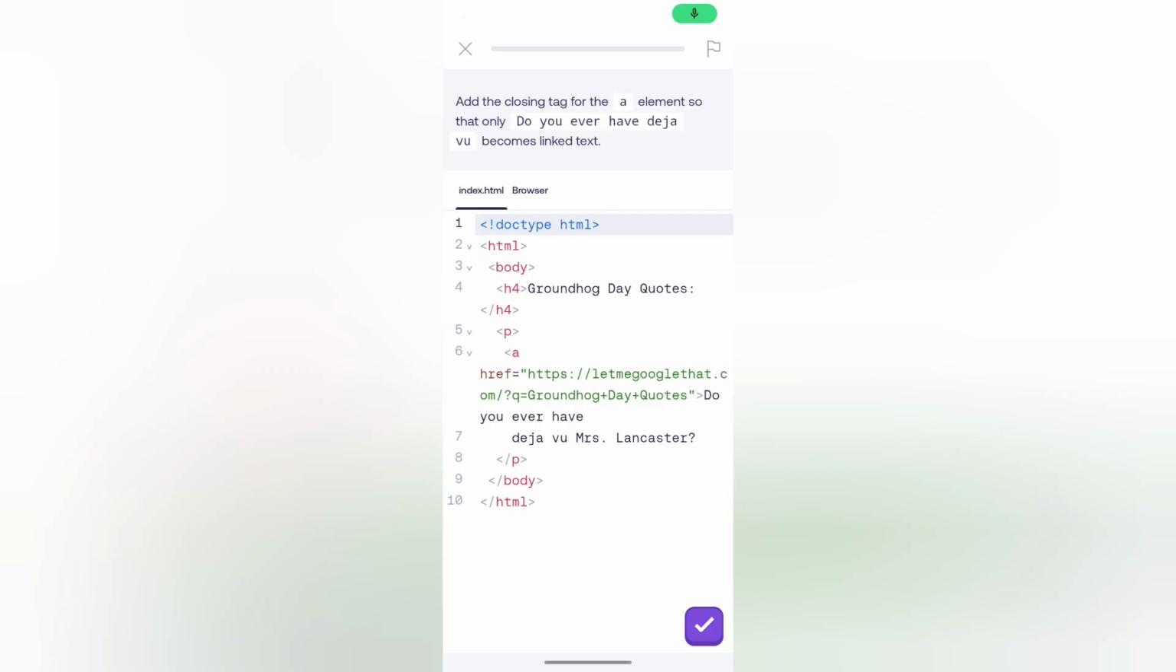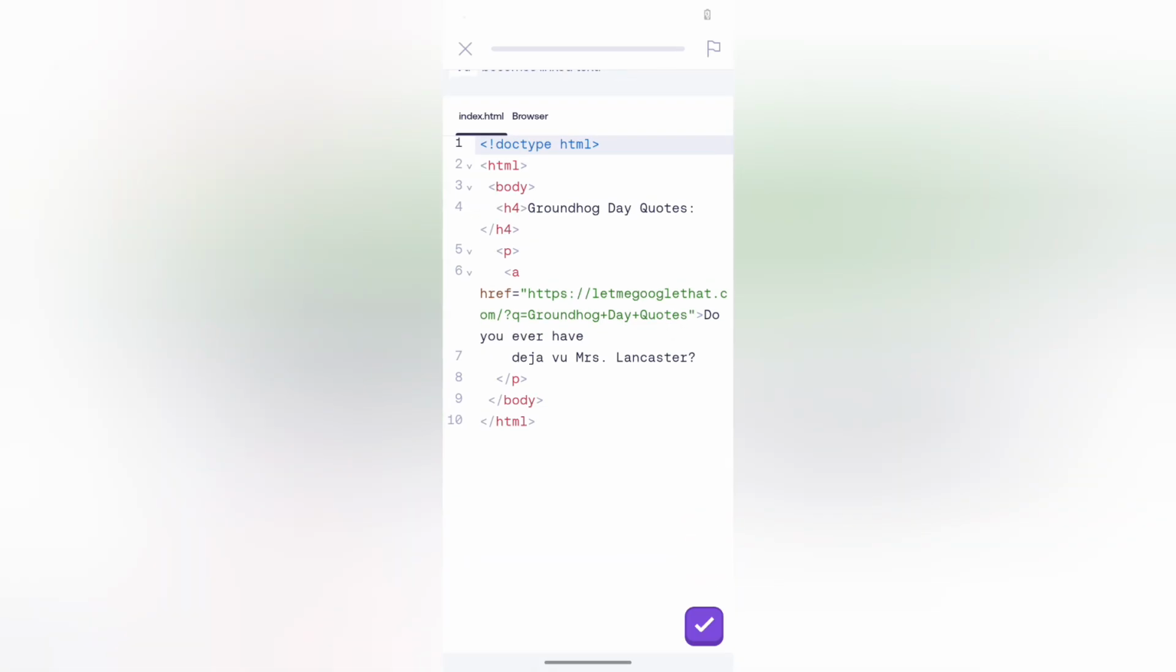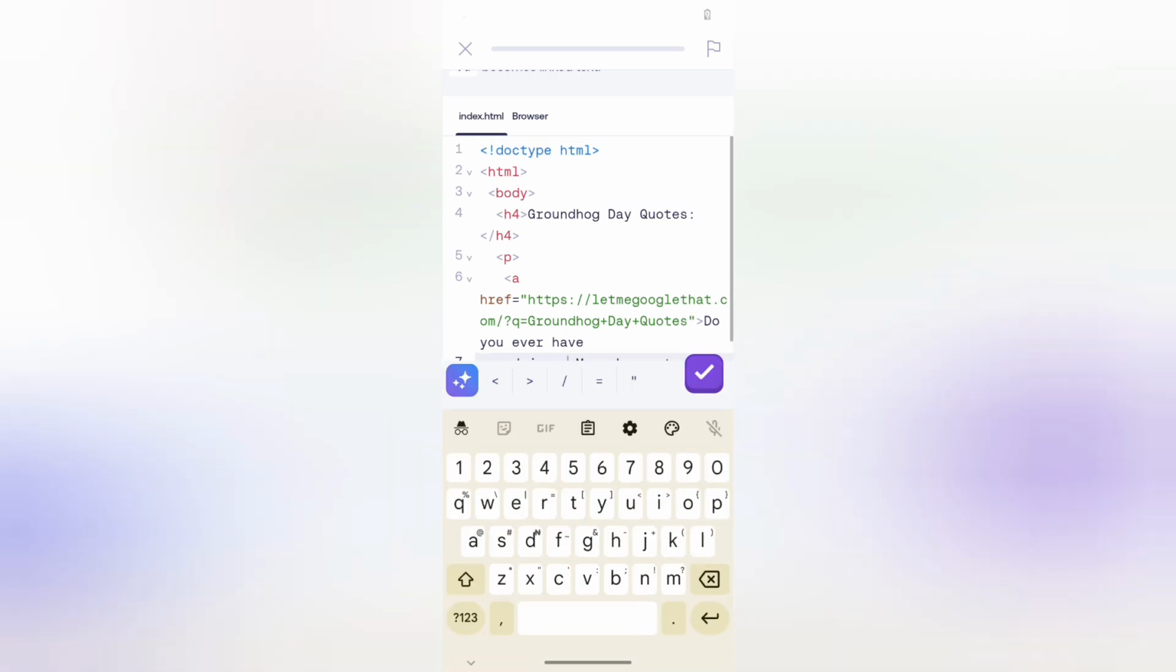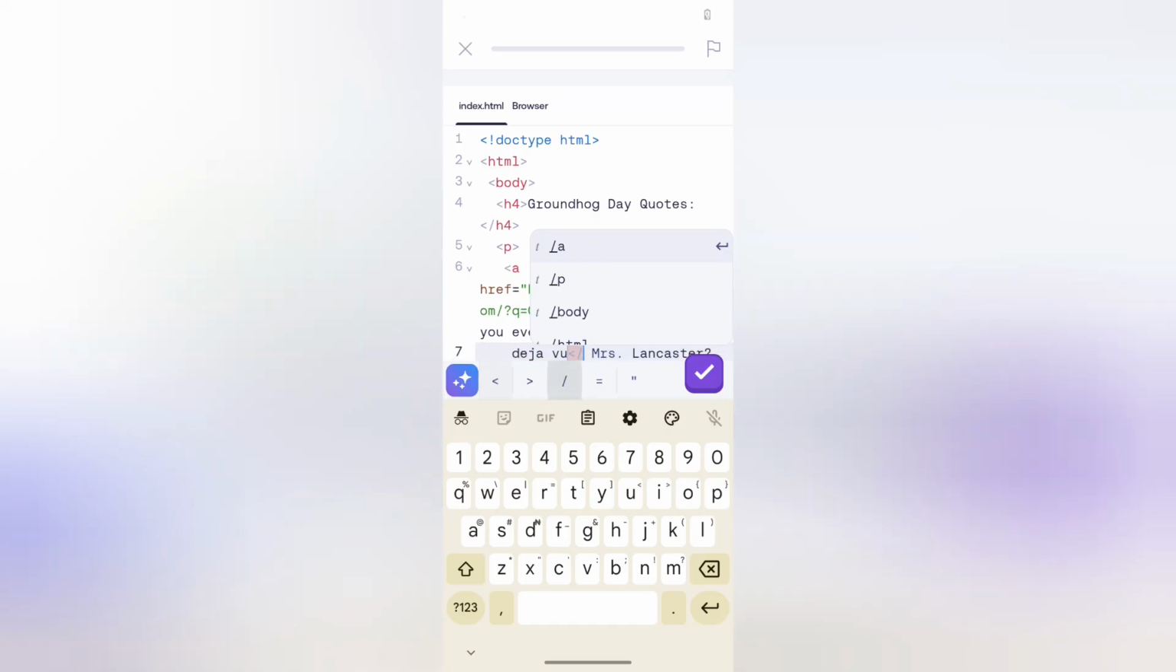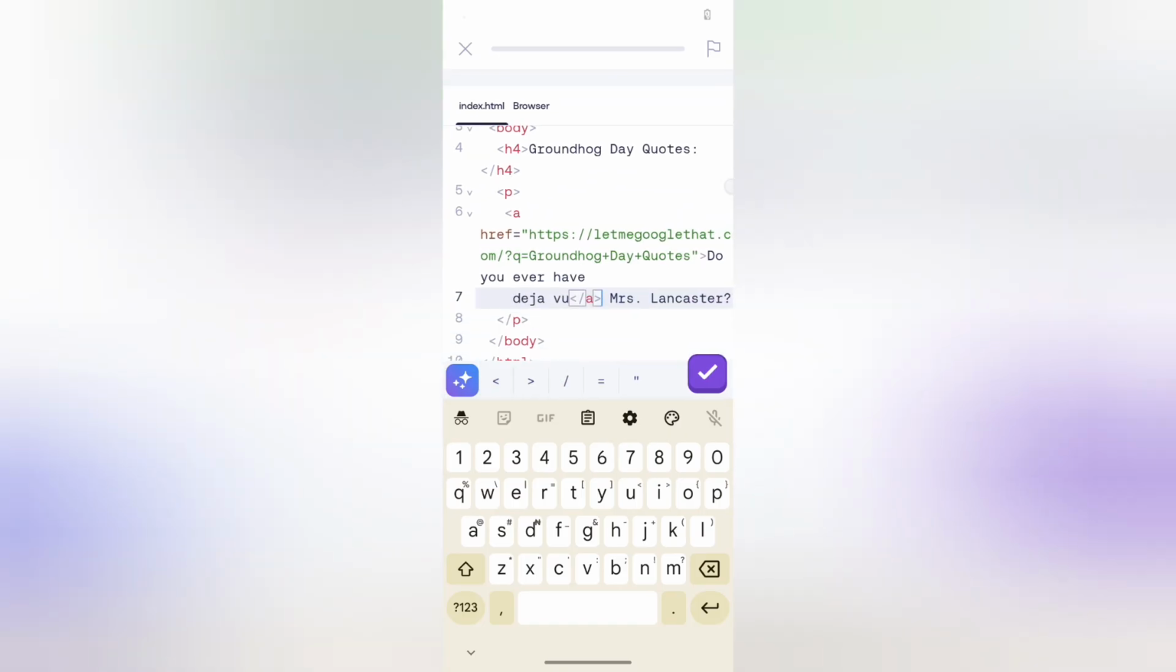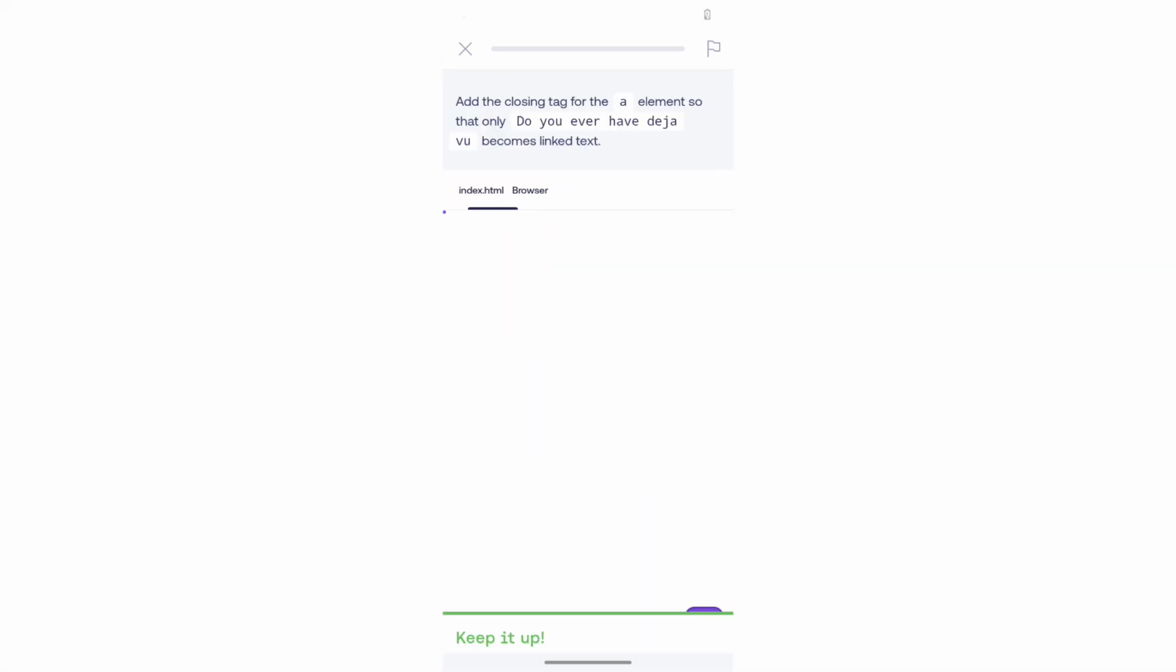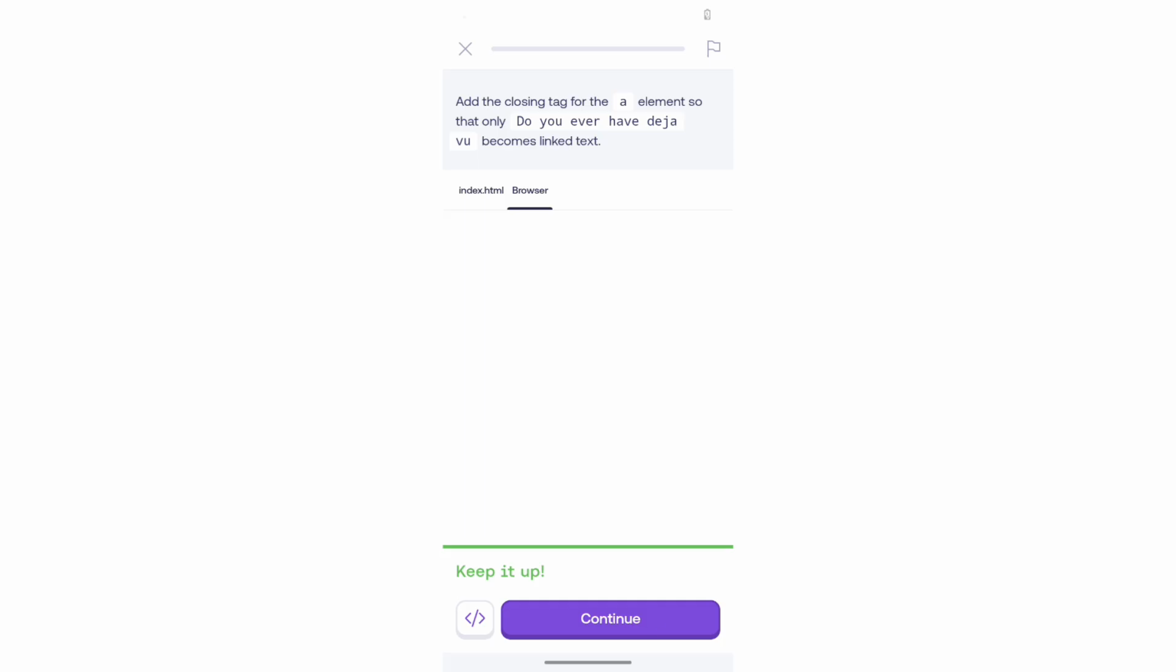So here they said add the closing tag for the anchor element so that "do you ever have deja vu" becomes linked text. So you come here, this is the link. They now say that the text where the link should be embedded should be under "do you ever have deja vu". So you will come to the end of that deja vu and you add the closing anchor tag. Alright, so that's what you are asked to do. Keep it up. You see, it's very correct.